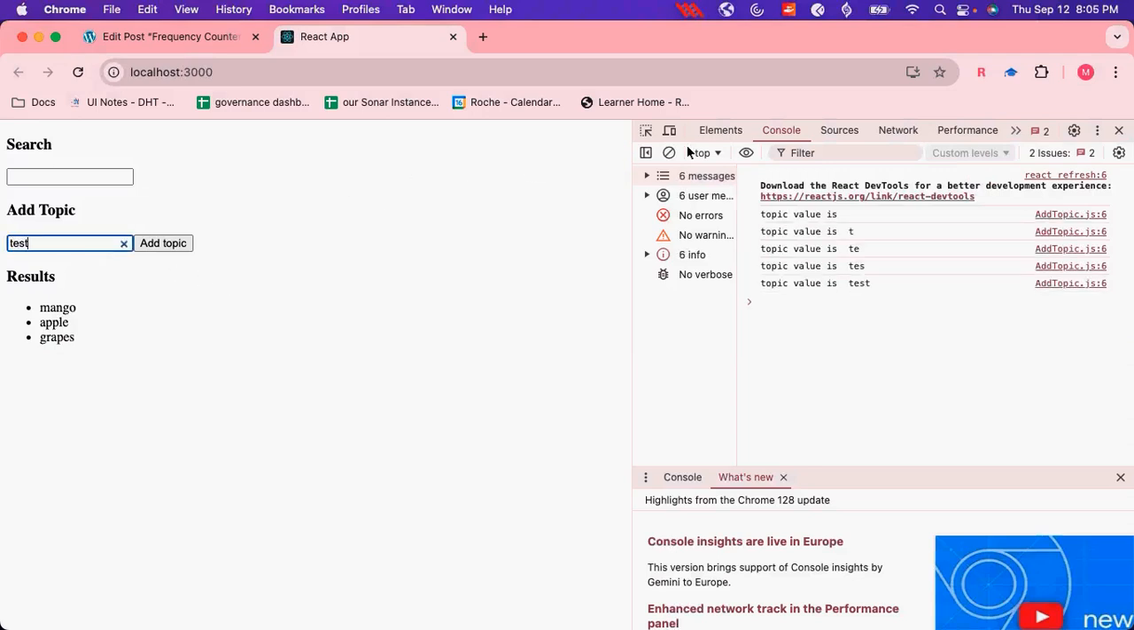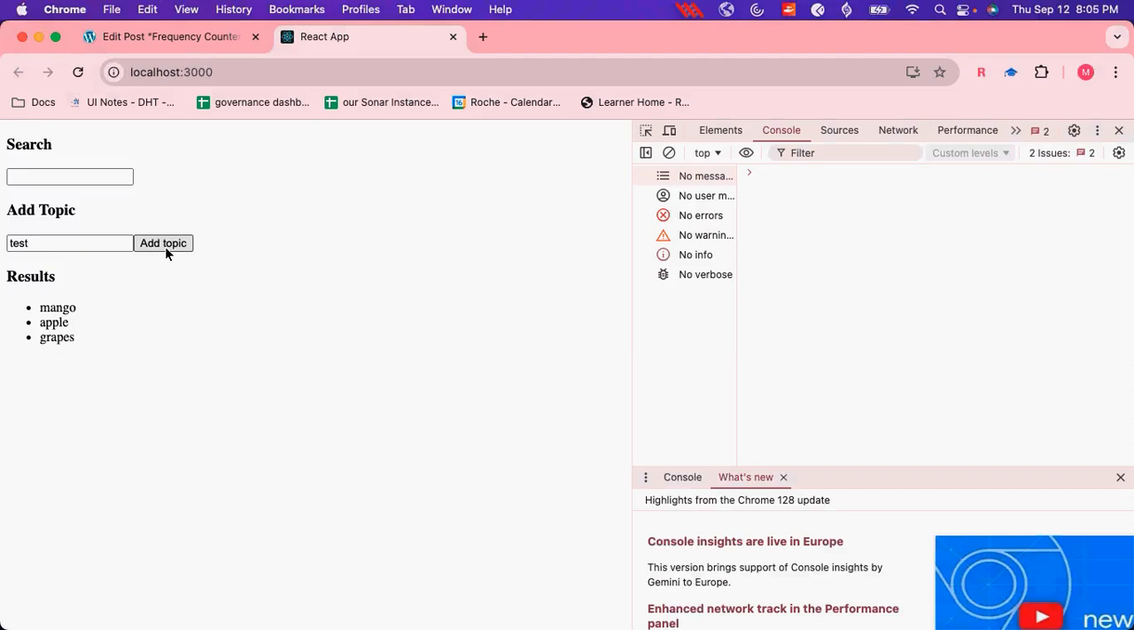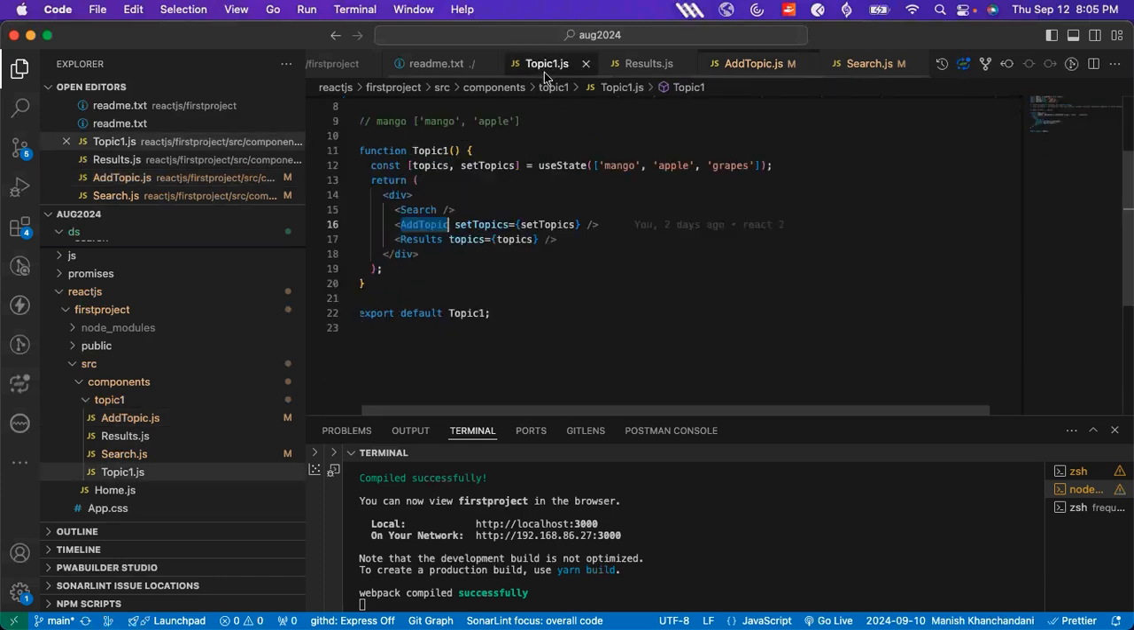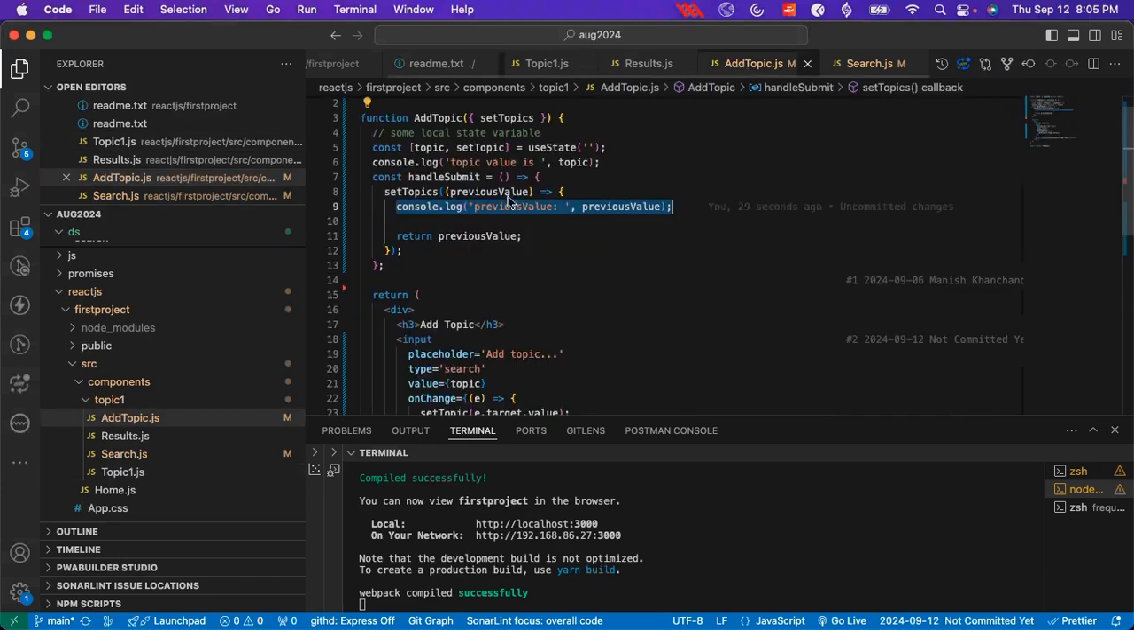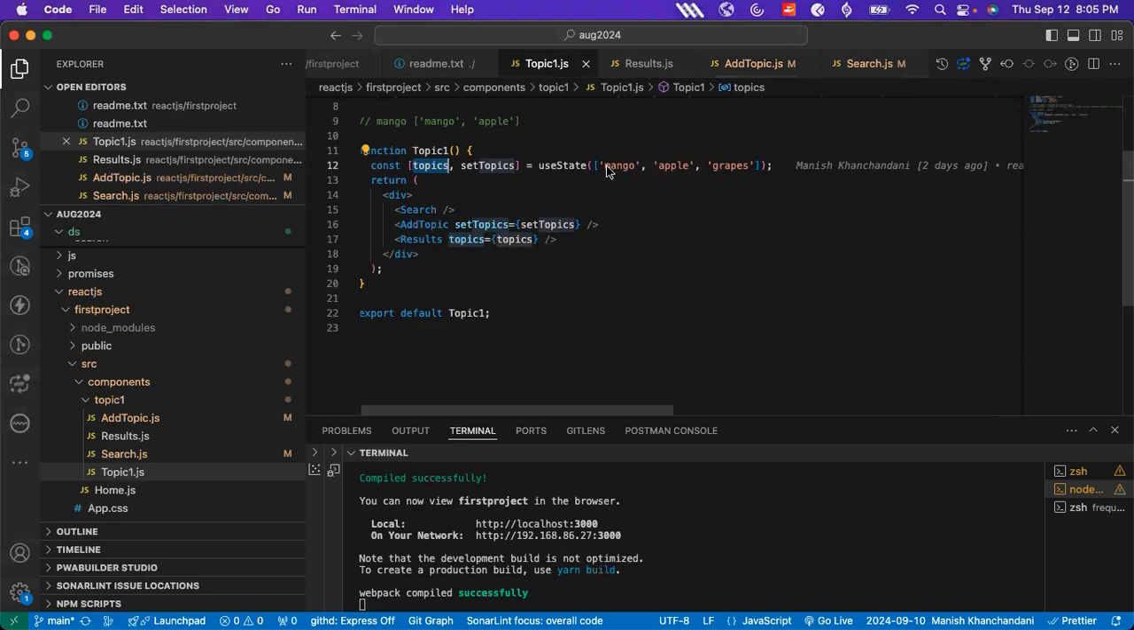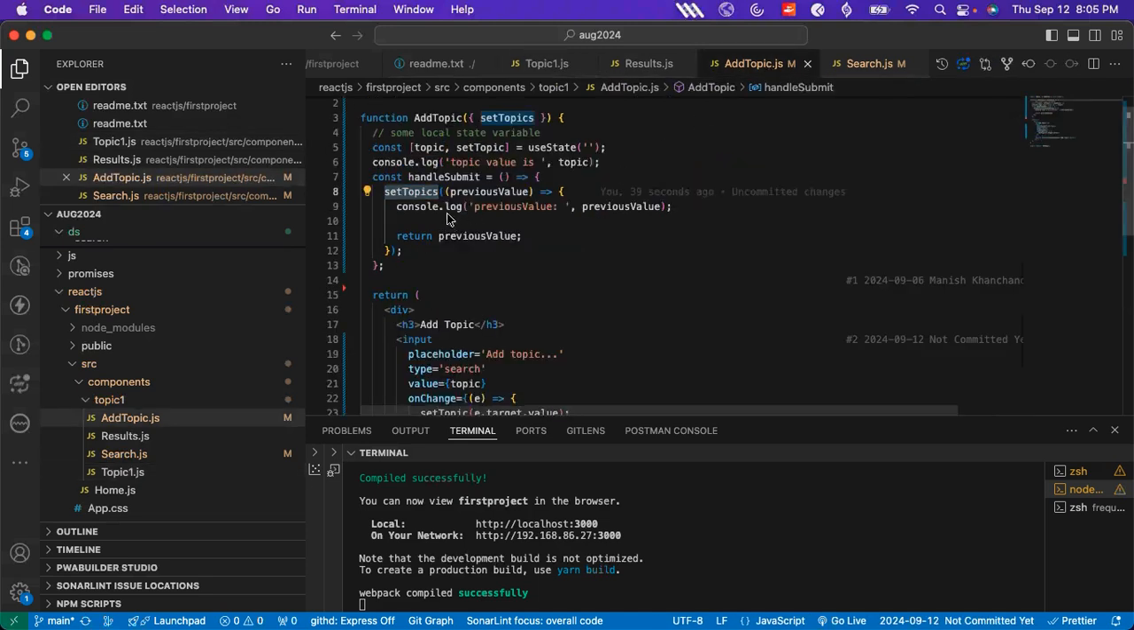I'll put some topic test and see what will happen when I click add topic. When I click add topic, I will get the previous value, whichever is there in the topics, that is mango, apple and grapes. So we don't need to pass these topics. It automatically comes in the set topics function. So whenever we have an object or array, we try to use this way. This is the same way which we are doing right now. Both ways will work.